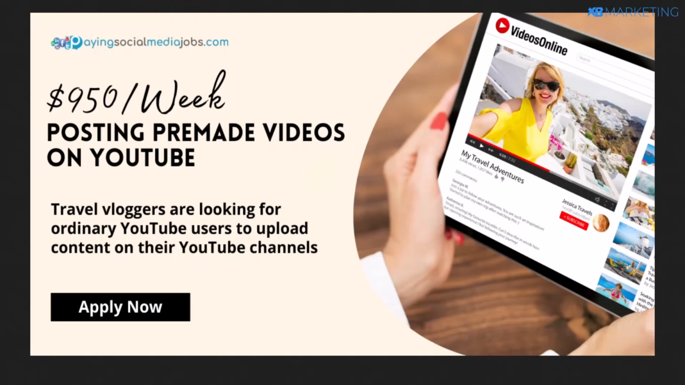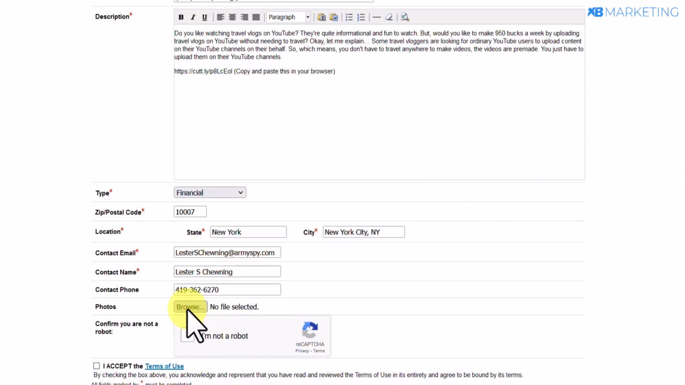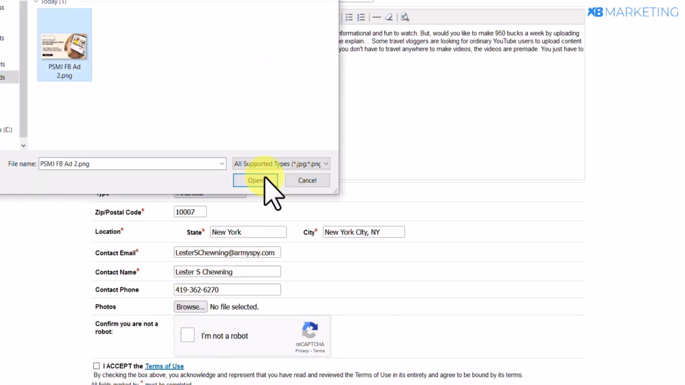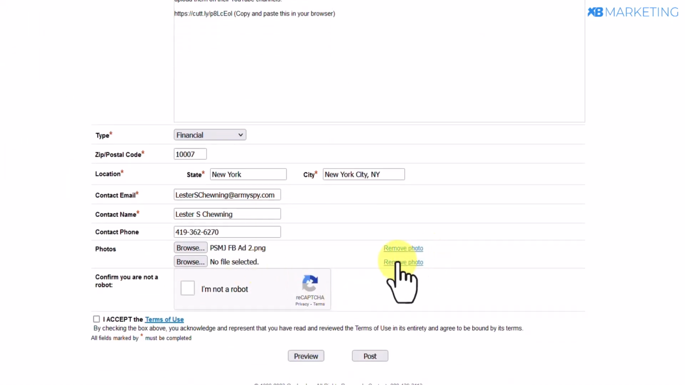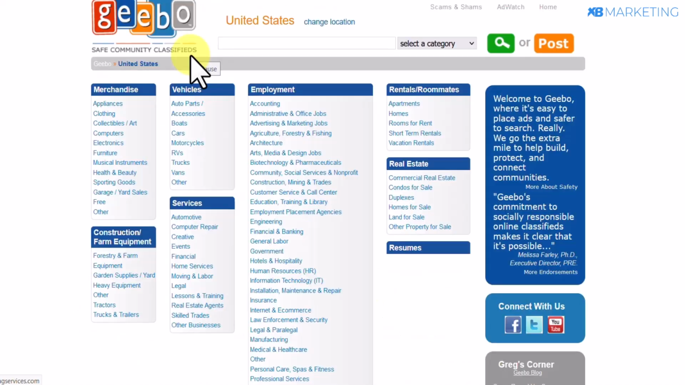Once you download the image, you want to come back to these photos and upload the image you just downloaded. Okay, so after uploading the image, the next step is to click on I'm not a robot, then click on accept terms of use, and click on post. Okay, so basically that is the simple strategy in a nutshell.